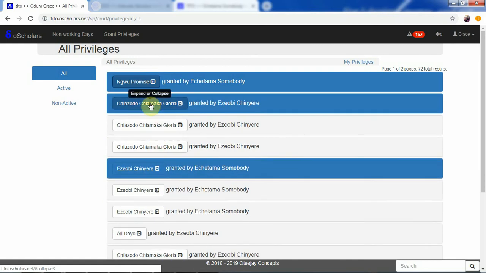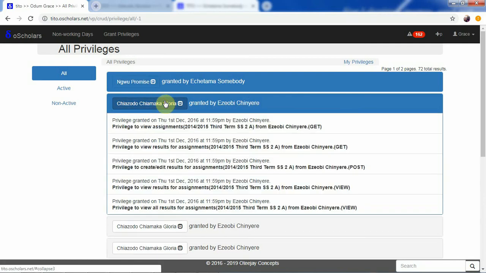Also, this one was granted to Chiamaka Gloria and it was granted by Ezobichi. When you view this, you find out that these are some of the descriptions of different access privileges that go with this privilege. One of them is to view assignments for this particular class. The other one is to view results for assignments and many of those.